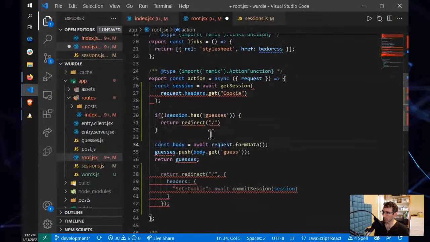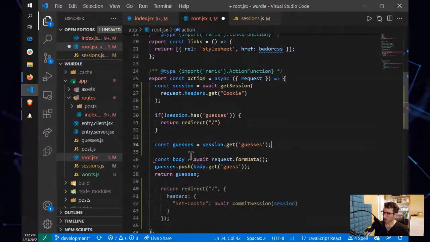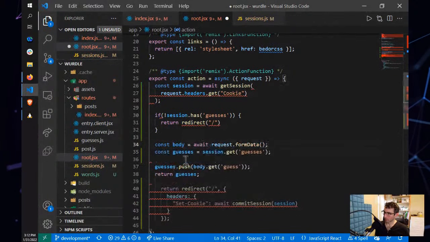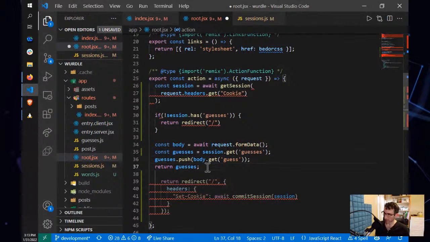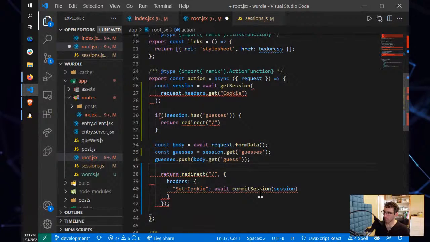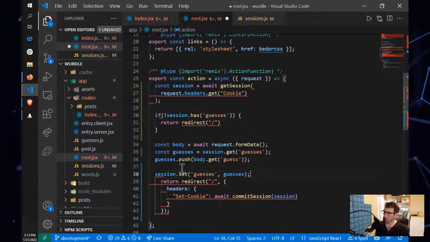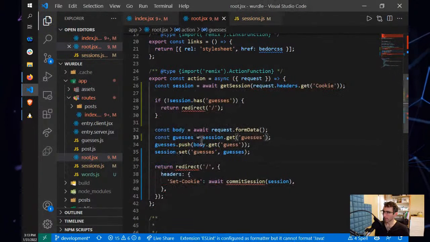And we're going to say guesses equals session.get guesses. Yeah, we'll do that. And then we're going to push onto these guesses whatever the request was. We don't need to return those guesses, but we do want to, let's see, what do we want to do? I think we want to set the session, update what the guesses are, and then here is the little bug that I discovered in Remix.